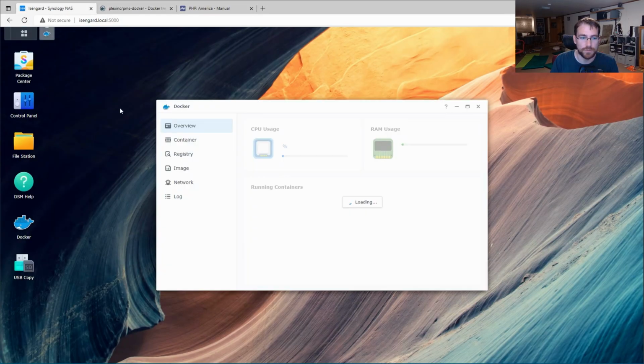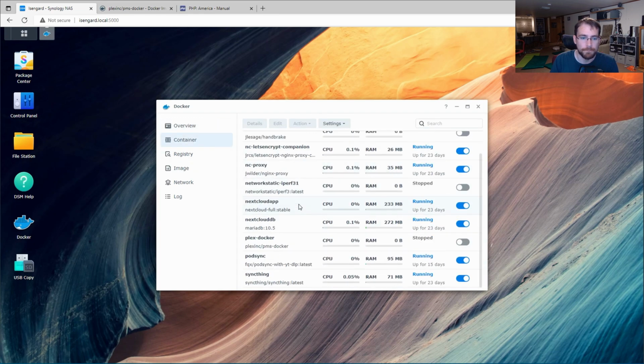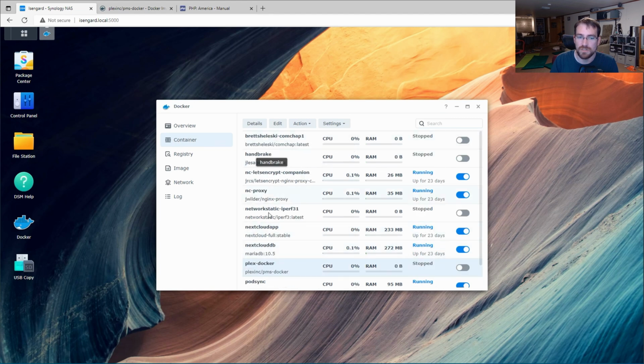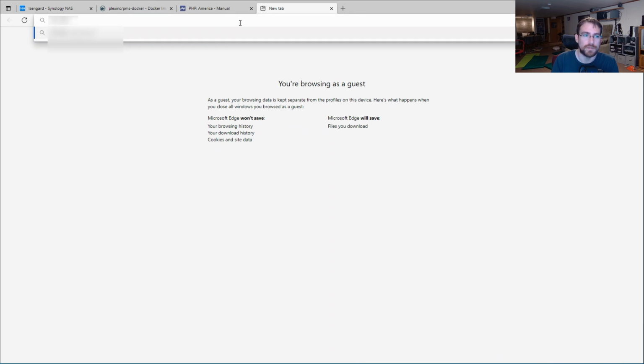If I go back to Docker inside the web interface and go to Containers, do I see it? Nope, I don't see it yet. The new container I just built will show up here and should say it is running. Sometimes it shows up immediately, sometimes it doesn't. Sometimes if you reboot the NAS, it'll show up with no issues. So what I'm going to do now is see if I can actually access the new Plex server from my desktop.